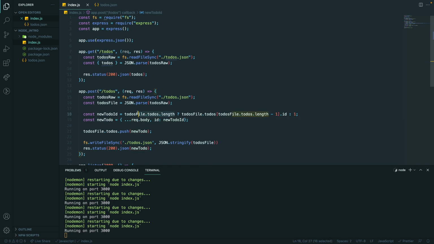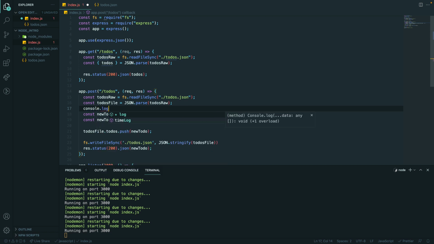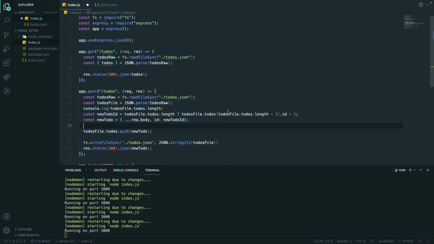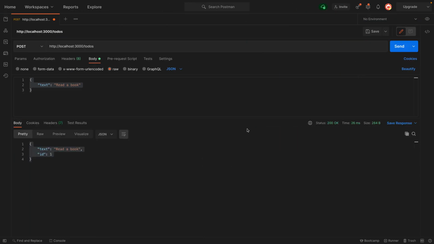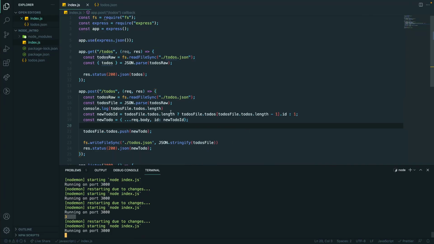So let's see if todos length is truthy. So as always, console log, we can check the length, save. Let's trigger it. We have 3, so it's positive. So todos length minus 1. Okay, let's see what the number we will have here. Let's see. Send. Just 1. That's interesting. Why is that?